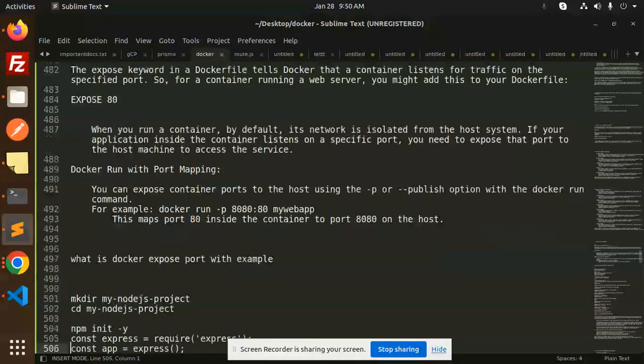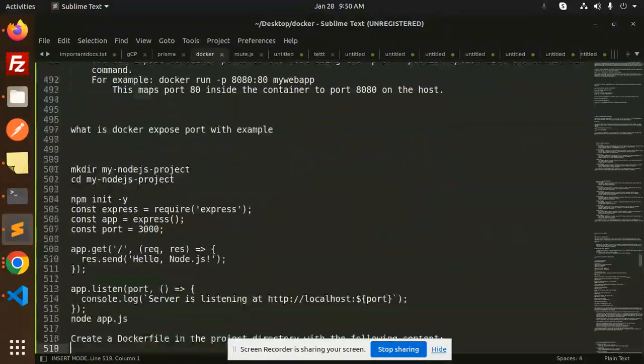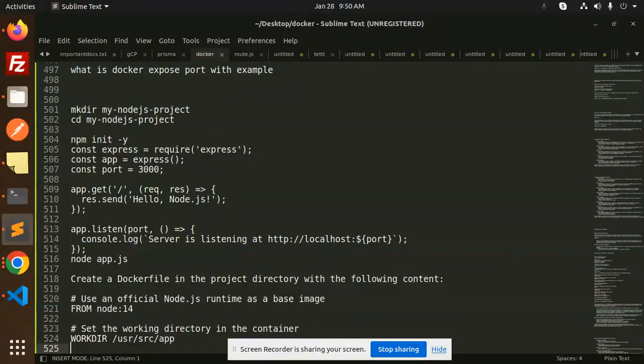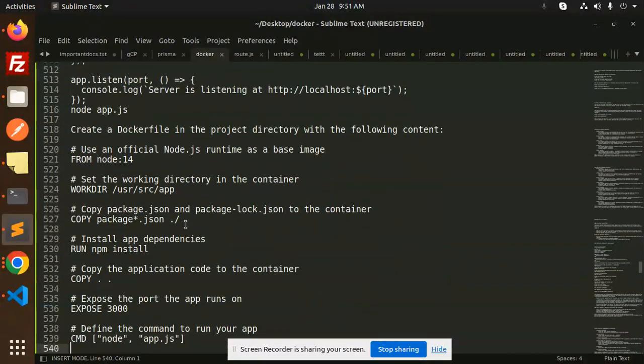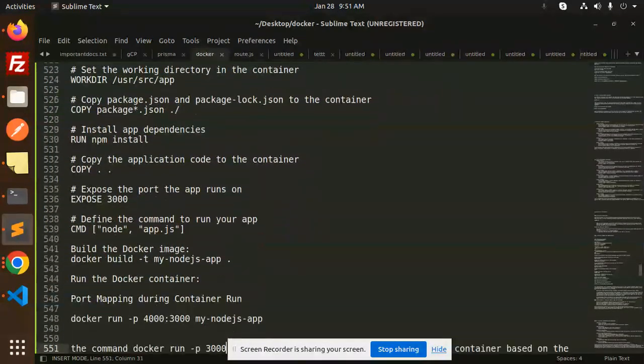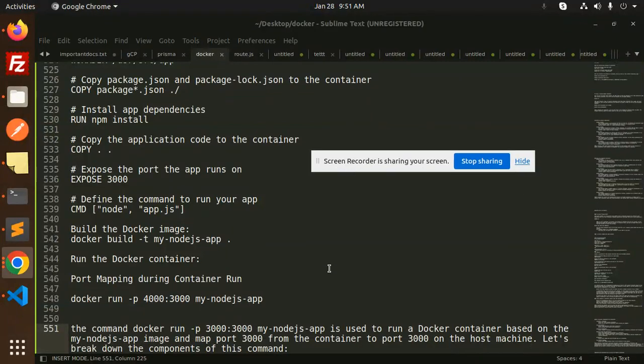What is Docker expose port, with an example? Currently this is a Node.js project. Those who haven't watched my previous video, just go and watch, then you will come to know about this process. After this I need to run my Node.js project on port 4000. So currently, port mapping during the container run. How can we do that? docker run -p 4000, this is my Node.js expose port, and this is our container.